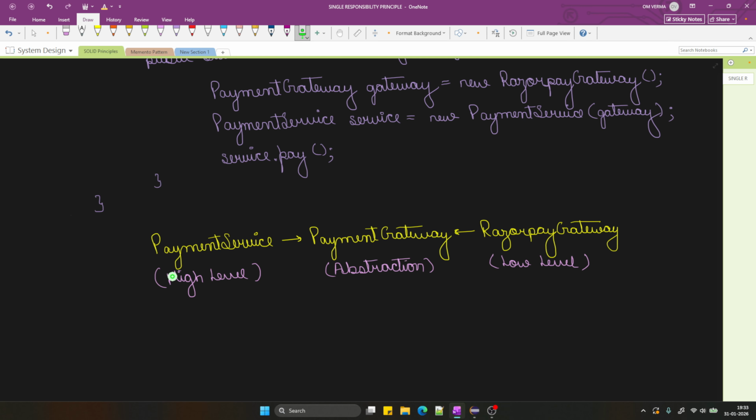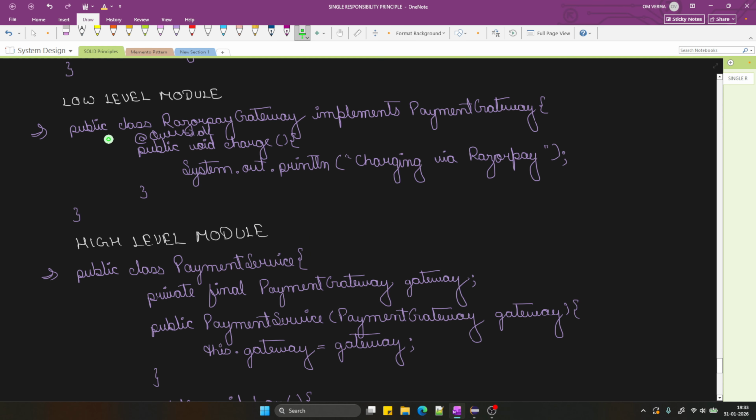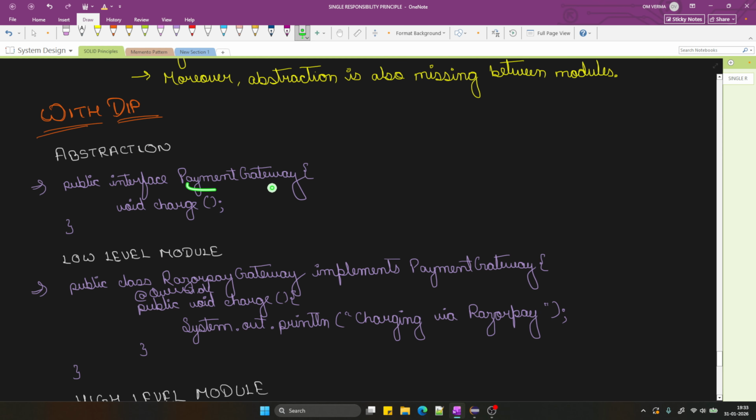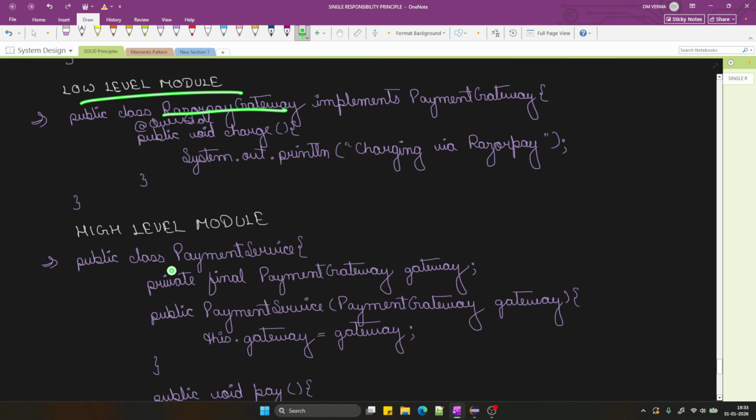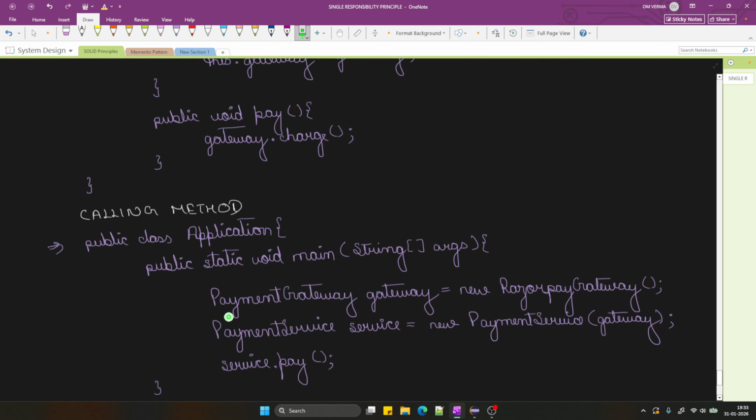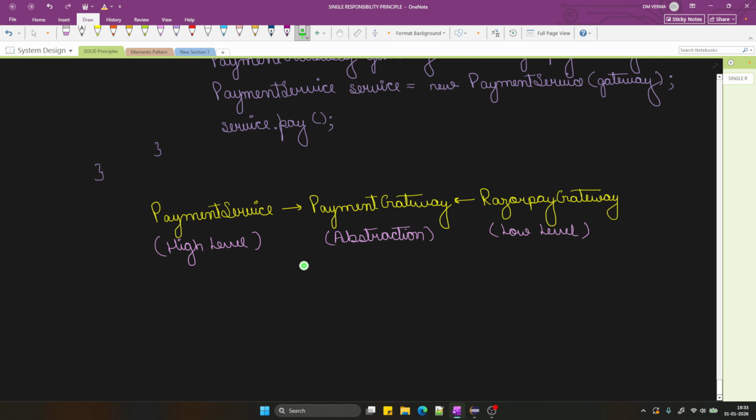and it will correctly call that method. Now here, payment service is a high level, Razorpay gateway is a low level, and payment gateway is an abstraction. You can see here, payment gateway is an abstraction, Razorpay gateway is a low level, and payment service is a high level. So in this way, by following the dependency inversion principle, we have achieved loose coupling of the code.